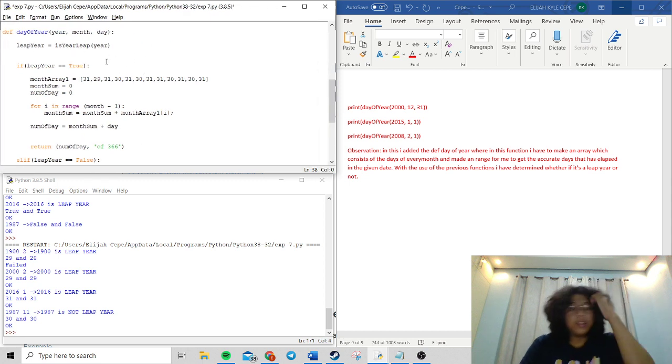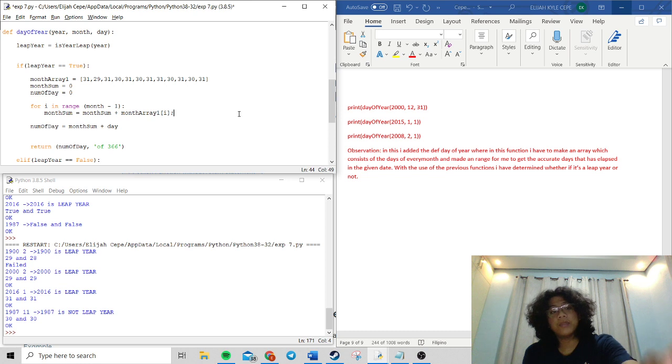Year, month, and day. Leap year equals is year leap year. If leap year equals true, so month array 1. If you're wondering what this set of numbers are, this is the days which every month has in it. January 31, Feb 29, March 31, right? January, February, March, April, May, June, July, August, September, October, November, and December.